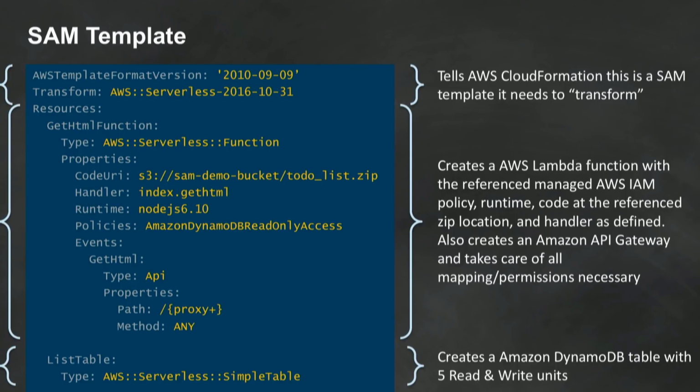If we go up to the middle of this document, the main body of it, we see that we have a resource called GetHTMLFunction. It's of type AWS::Serverless::Function, and it has properties that are broken down into two areas. The first four properties are really specific to a Lambda function. We have where the handler is. We talked about in the previous session that the handler is what the service looks to invoke your code and inject the event into. We have the runtime, in this case Node.js 6.10.